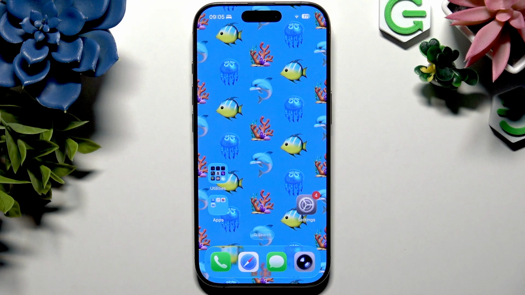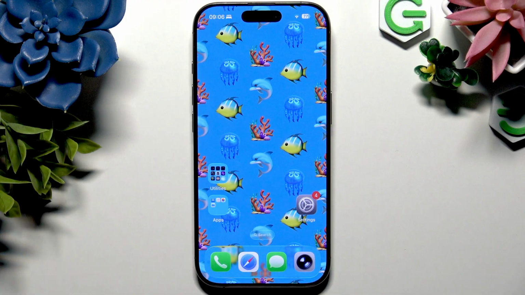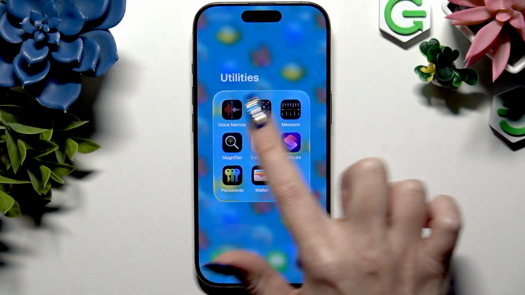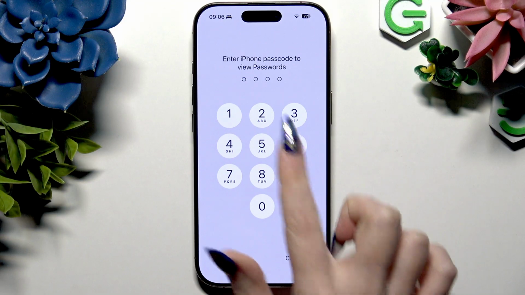In front of me is iPhone 16 Pro, and today I would like to show you how you can edit password in Passwords Manager. First of all, you need to open Passwords and enter your current passcode.